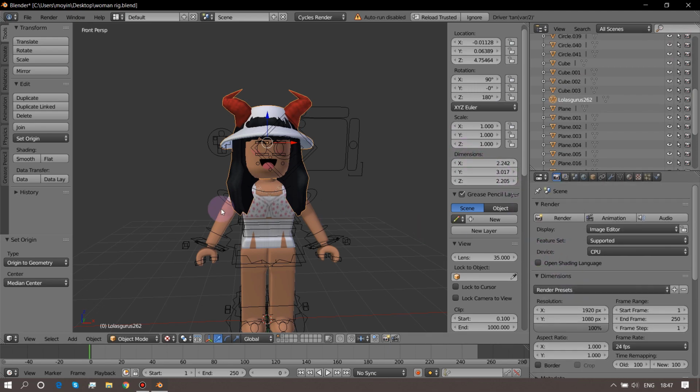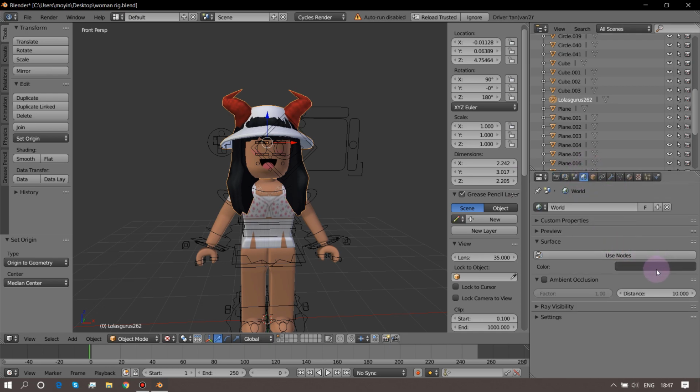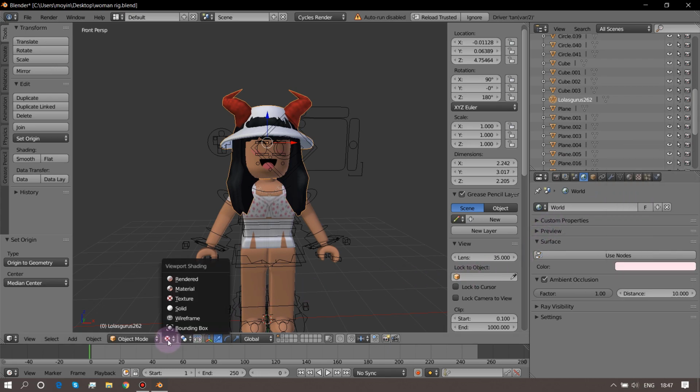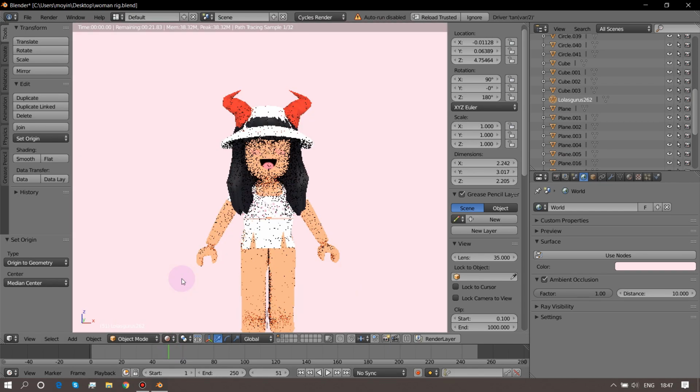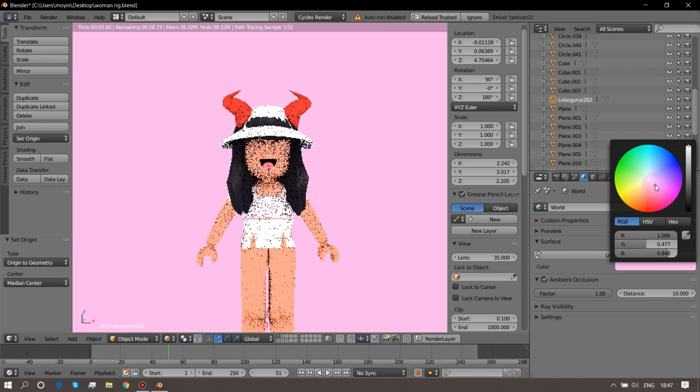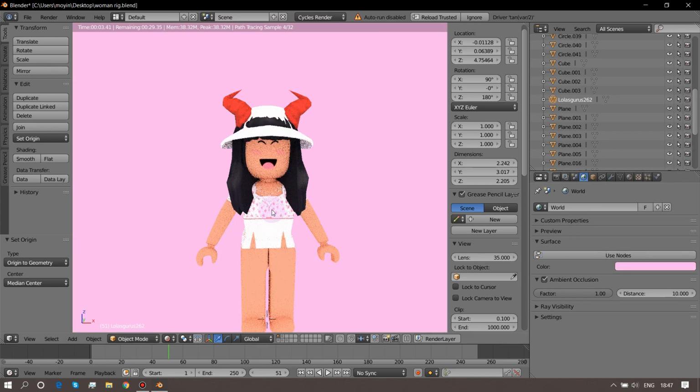So now the next thing you want to do is go to this world icon and pick whatever color. Make sure ambient occlusion is checked. Then pick whatever color you want your background to be. So I want mine to be like a pink aesthetic, pastel pink. And to check how it looks, you want to go here and then to this little ball icon, and then go to rendered to see how it'll look. So I think that's still a bit bright, so we're gonna change it down to like a darker pink or purple. Okay, I like this purple, so I'm gonna leave it as this purple. So basically that's how you pick any color that you want.